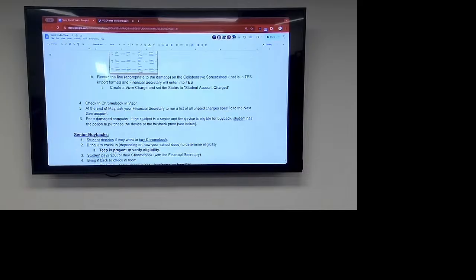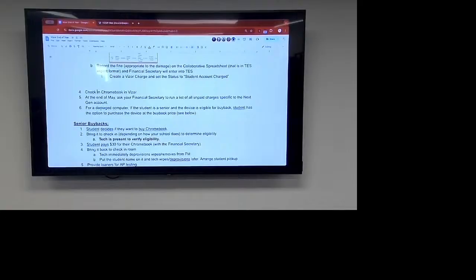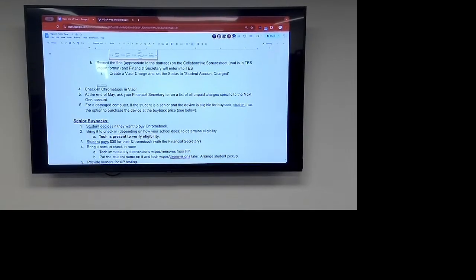Once you have a repair, if a repair comes in, make sure you check it in Vizor. And then assess the charge and put that into Vizor and TES in one of those two options.